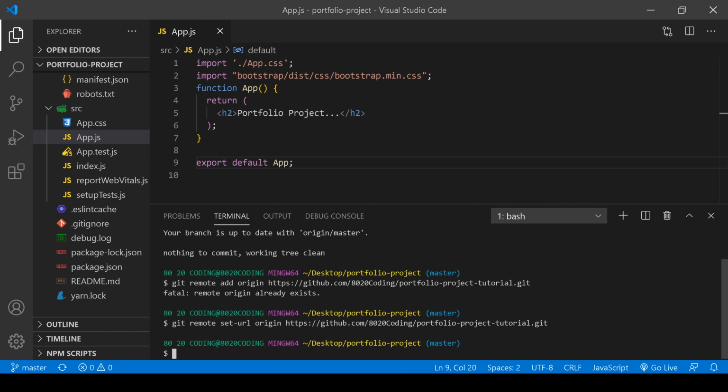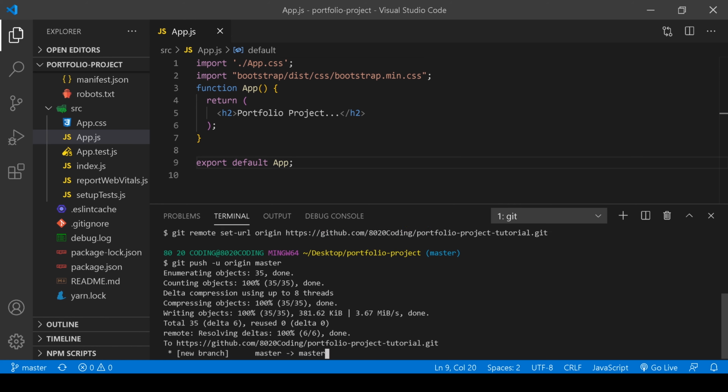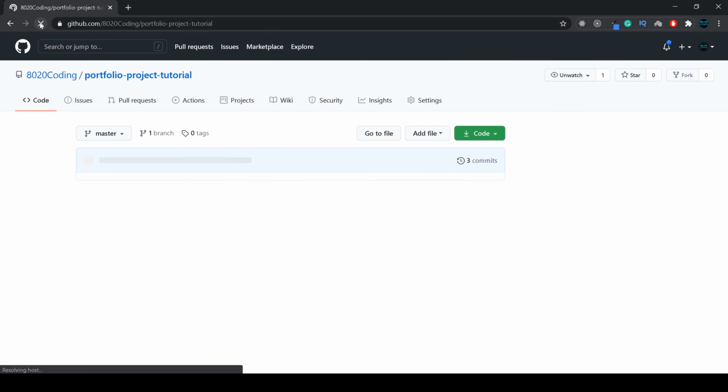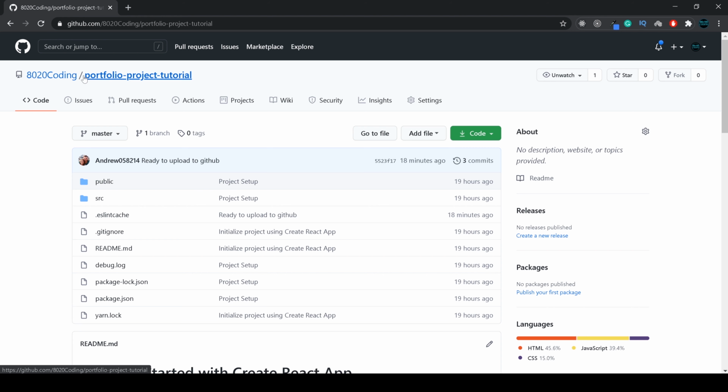Okay, and now we can push. Just type git push -u, origin and the name of the branch. The branch name is master. Hit enter and it's supposed to upload to our repository. Okay, let's see. Let's reload. And you can see we just uploaded the whole project to the portfolio project tutorial repository.